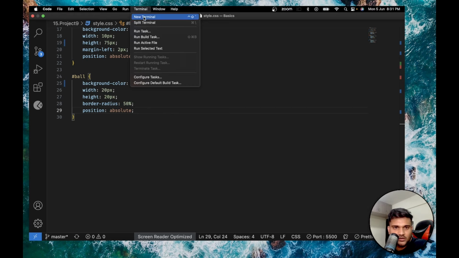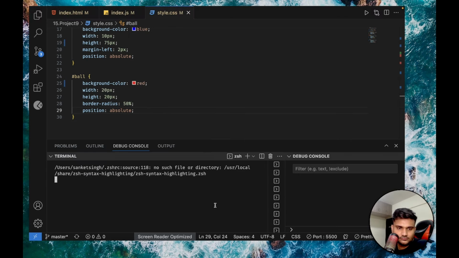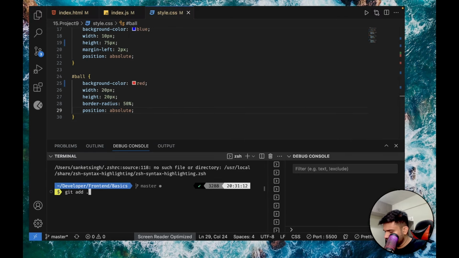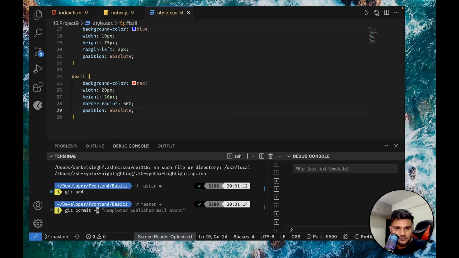I'll just commit this one. Git add all, git commit -m, added basic styling and setup for ping pong.